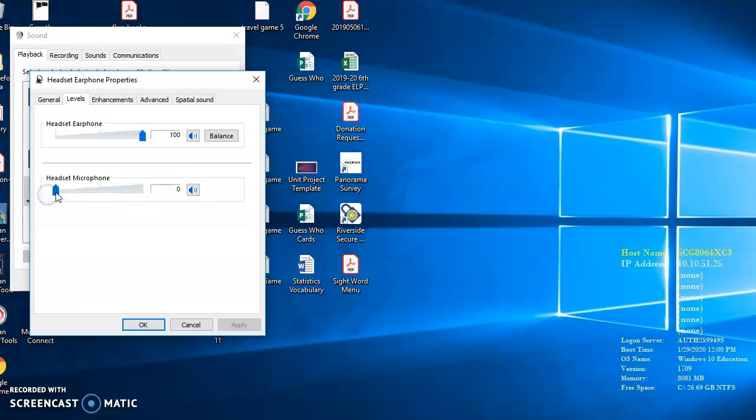Sorry, if I turn that down, you can't hear me. Some headphones will be down here, so you need to make sure that your headset microphone is all the way up and that this isn't muted right here. So you don't want the red on there, because otherwise you can't hear what you're saying into the microphone. So you push OK.